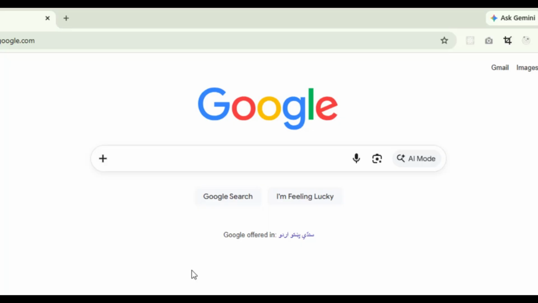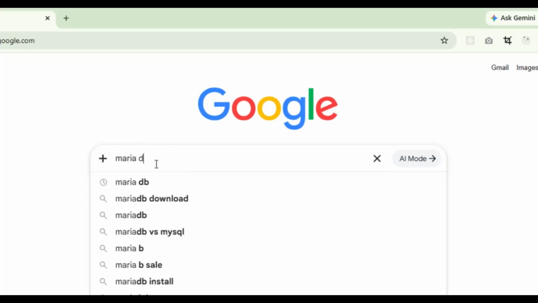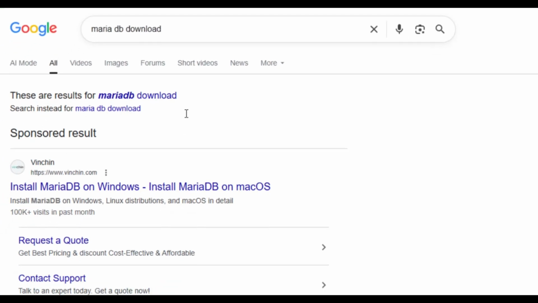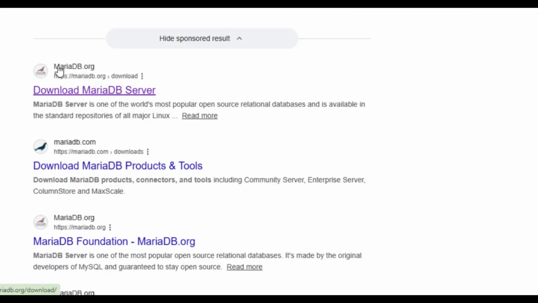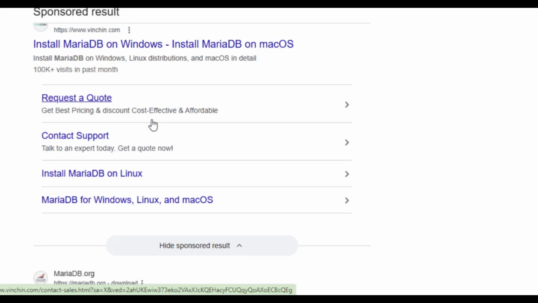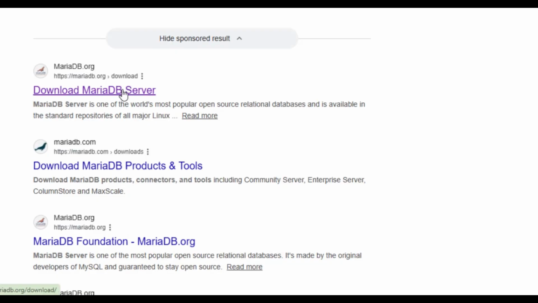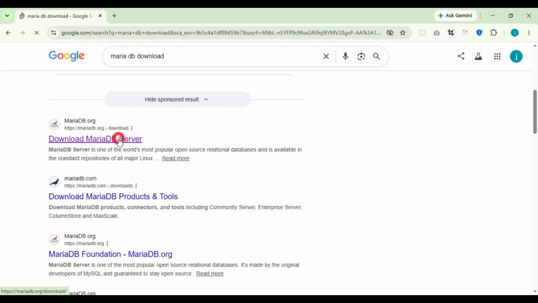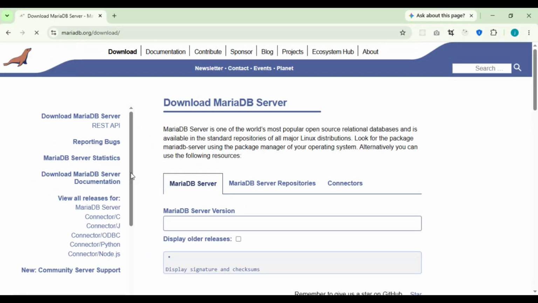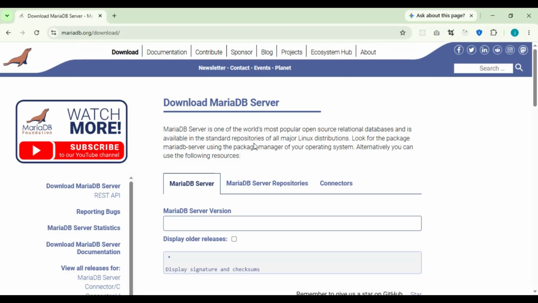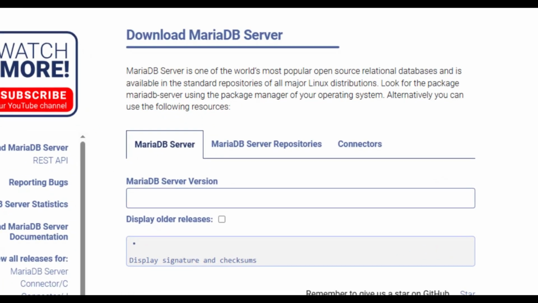Let's get started. First, type MariaDB download in the Google search engine and press enter. After that, several search results appear on the screen. Here, I'm clicking on the MariaDB download page link. As you can see, the official MariaDB download page is now open. From here, we can download the latest version of MariaDB and proceed with the installation.